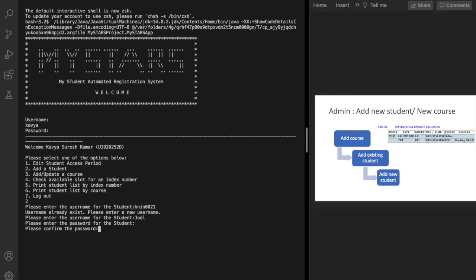For the password, I have to confirm the password by re-entering the same password. Let me re-enter a different password. So I get an error saying that the passwords I enter is not same. So this time let me enter correctly. So the repeat also correct. Okay. Now it will proceed with the flow and ask me the name of the student.